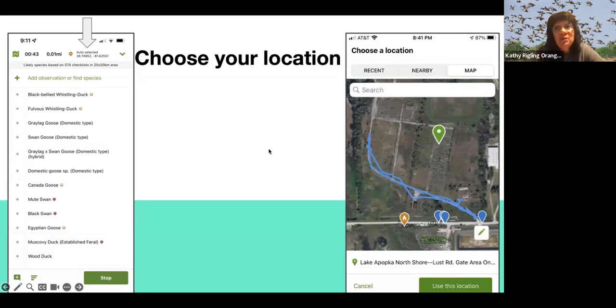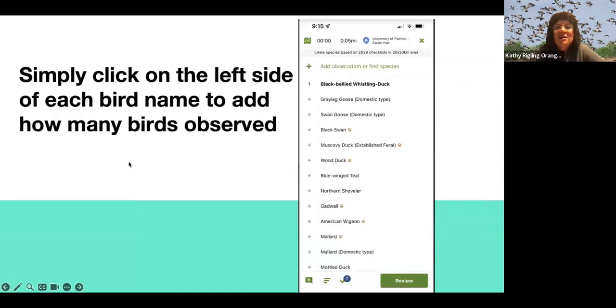If you're putting a school in, what I do in my comments, I'll put a no public access, because people can see the eBird reports and then they'll know, oh, I can't bird there because it's not public. So a list will pop up, and all you've got to do is click on the left side of each bird to add how many birds.